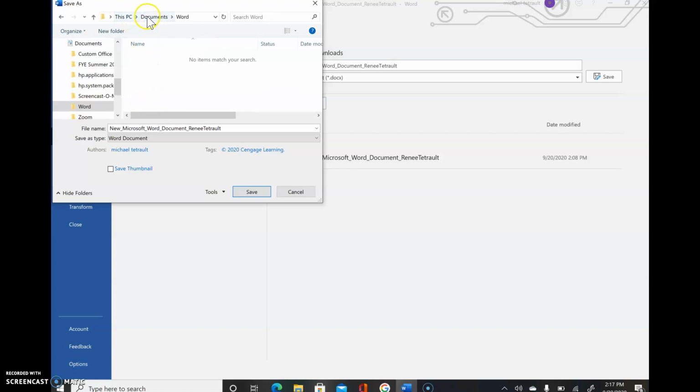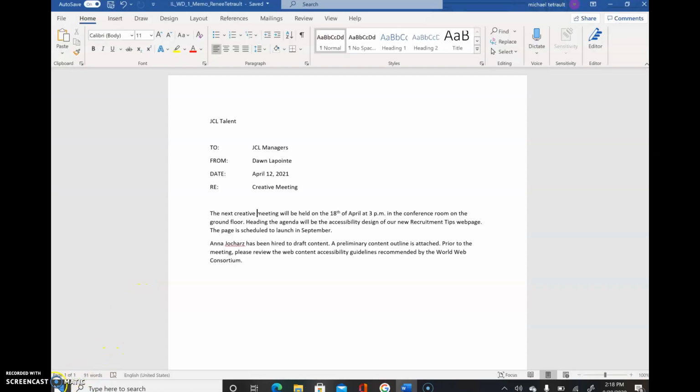So it's in this PC, Documents, Word, and the name of this document is going to be, it's very, very picky, so it's going to be capital IL, that stands for Illustrated, underscore, WD, underscore, 1, underscore, and then memo, and then underscore and your first and last name as it was shown when you first opened this document. And there's usually not a space between your first and last name. So if you want to check it, it should be IL for Illustrated underscore WD underscore 1 underscore memo underscore again and your name as it was shown when you opened this document. And then go ahead and click save. It takes you back to your document.